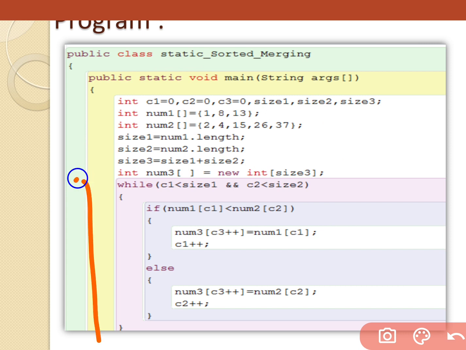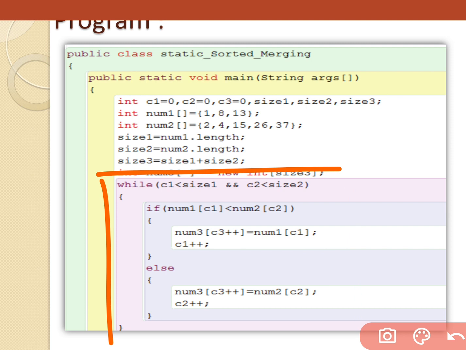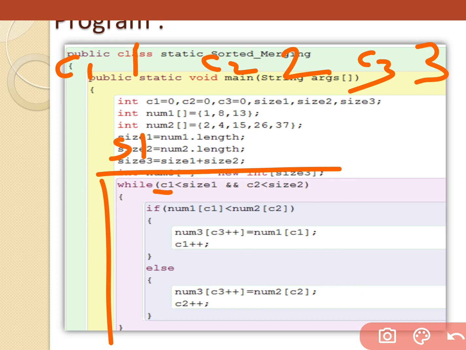Now our logic of comparison. Comparison and filling contains our array counters. I told you counter number 1, counter number 2, counter number 3 we are having, for the first array, the second array, and the third array. Counter should be smaller than size. Now we have size 1, size 2, and size 3. Both the counters should be smaller than size.